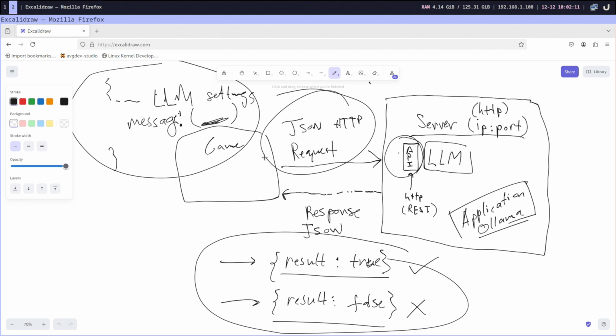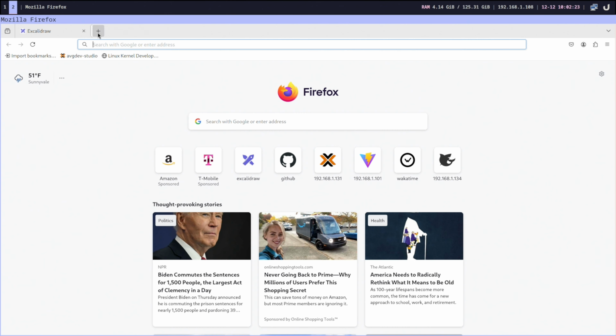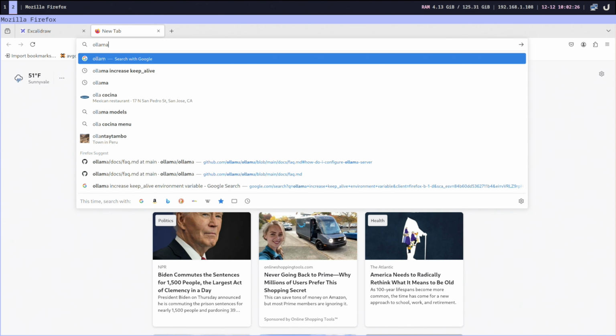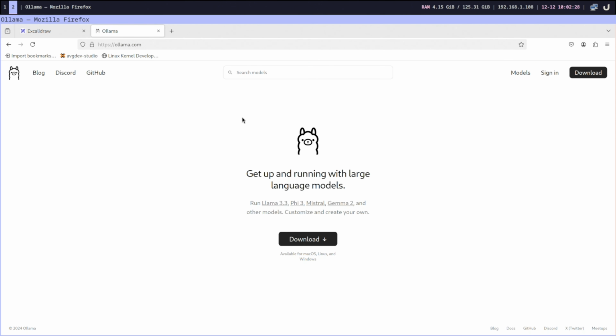There's no fancy SDK or library you have to include in your program. You just talk to the server through HTTP, and we call this REST. First things first, I do want to show you something called Ollama. This is a very easy way to get started with LLMs.